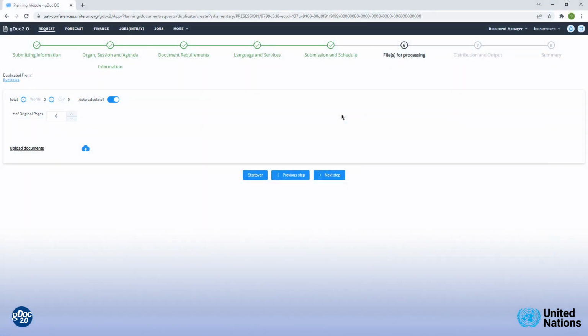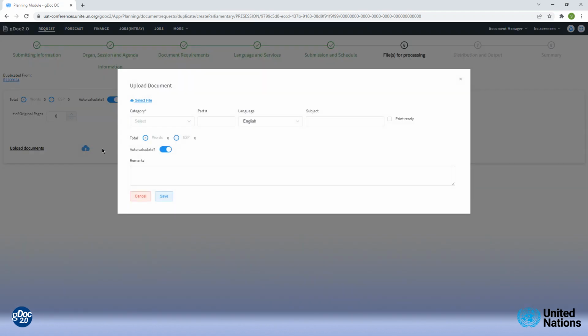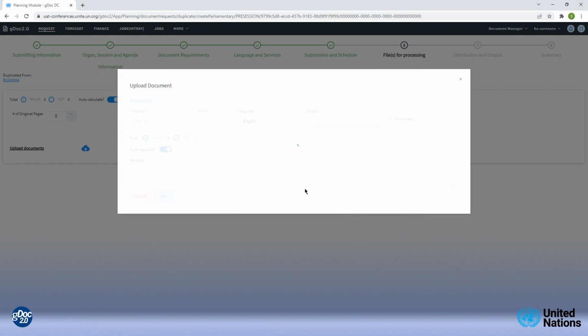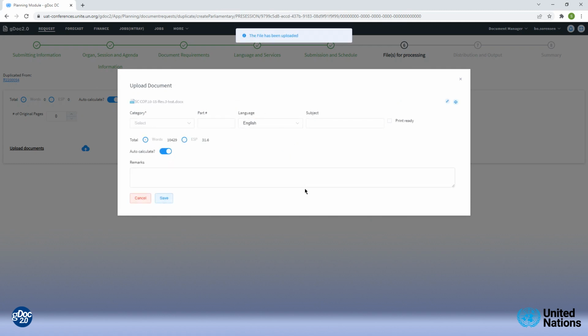Step 6, Files for Processing. In this step, we will upload our document and either use the Auto-Calculate option or manually enter ESPs and pages. Use the cloud symbol to upload the document. You will get a pop-up window with an upload link. There is also a category drop-down menu, part number, language, subject, and print ready. Additionally, there is a box for remarks.